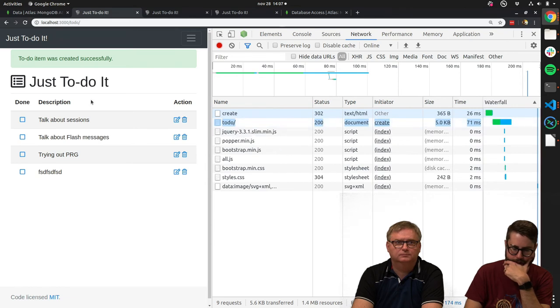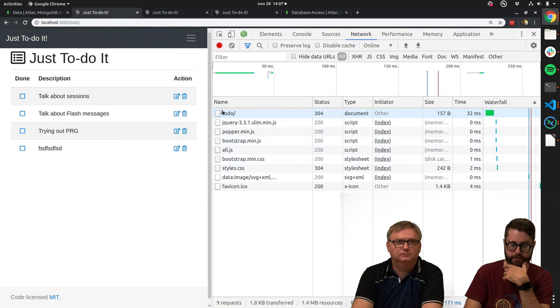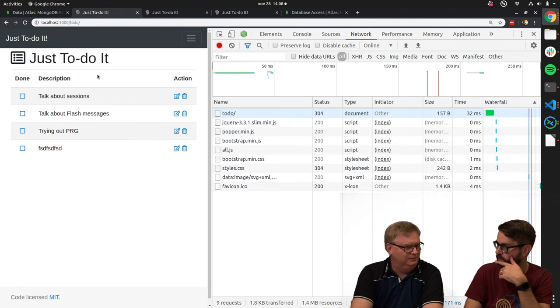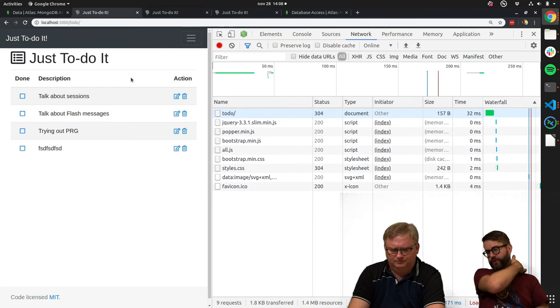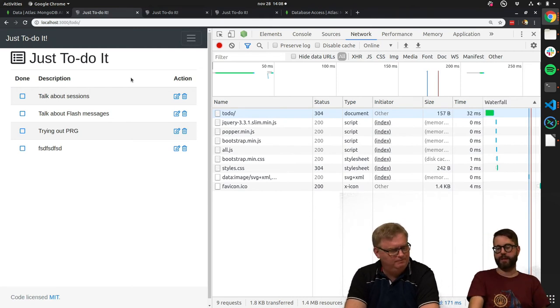That means that we can reload this one. If I reload it, it will just do that again, and the flash message disappears. Yeah. So we got a problem, Houston. But how do we fix the flash message? Of course we have a problem in that.